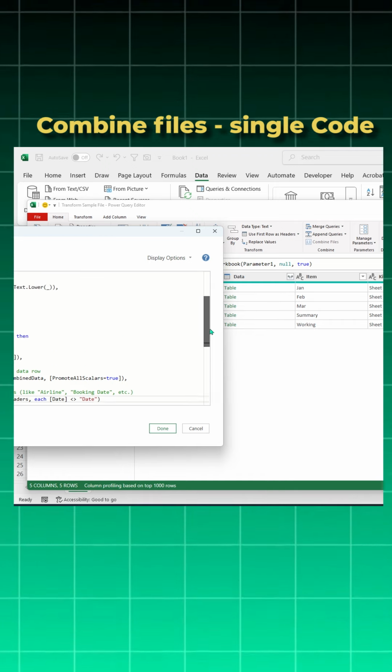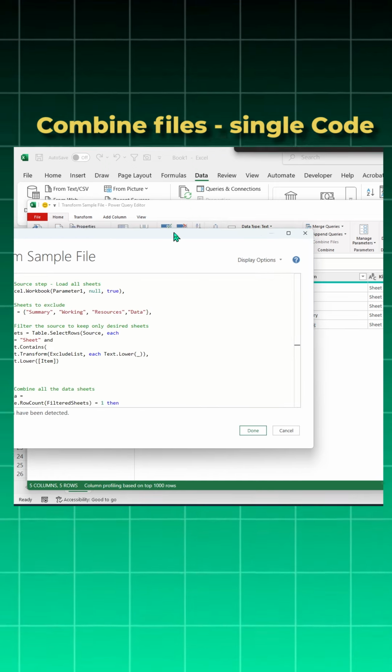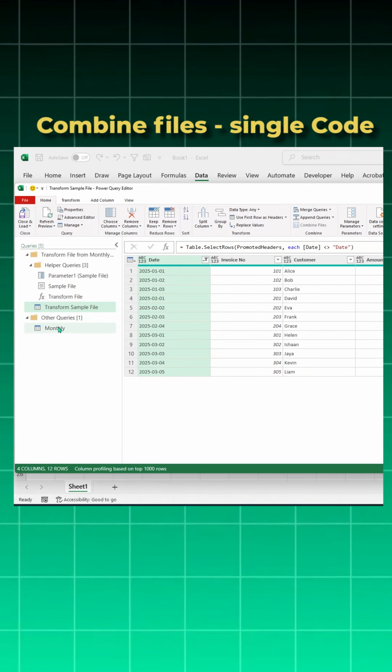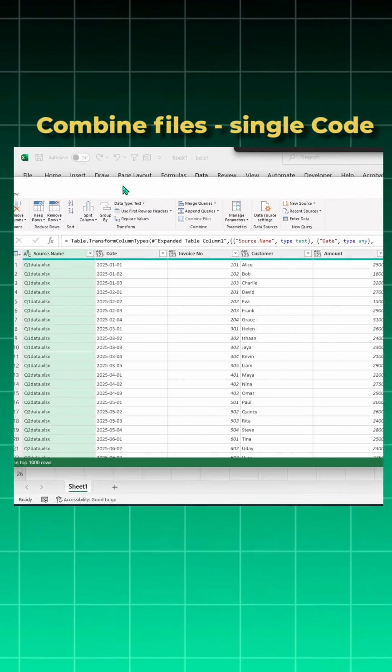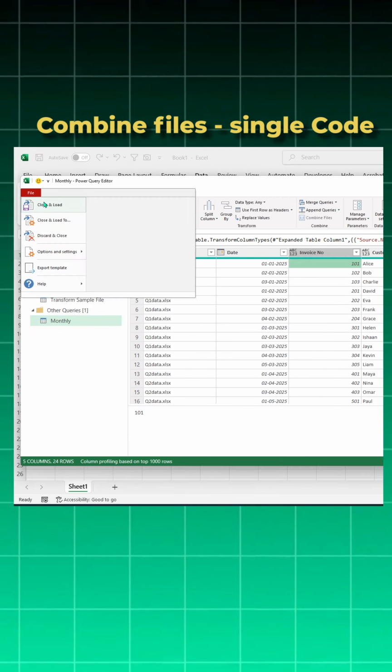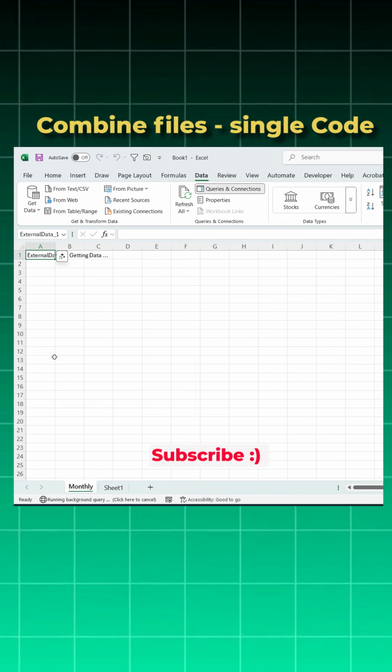One is at the bottom and another one in your excluded list, if you have any excluded sheets you don't want to include, and then you will say Done. And now you will click on the month file and you will see you got all your data, Q1 and Q2. Then File, Close and Load, and you will get all your data in the Excel file.